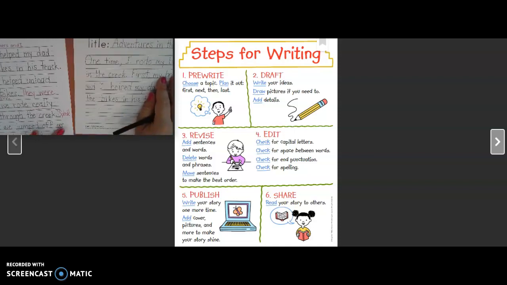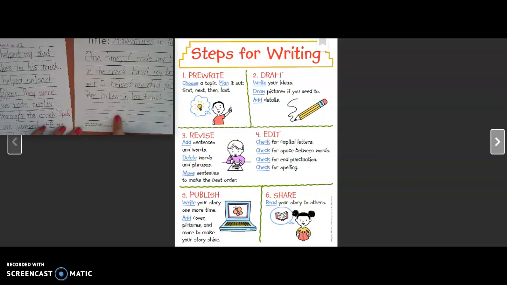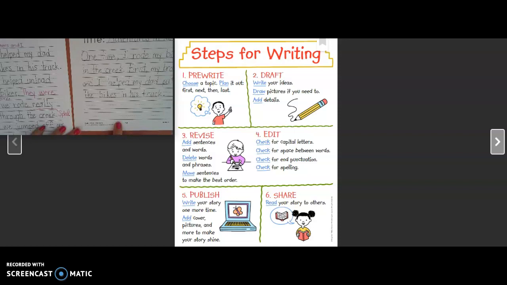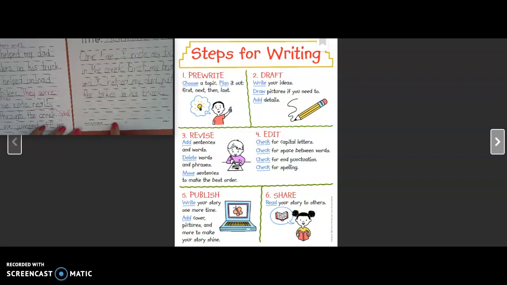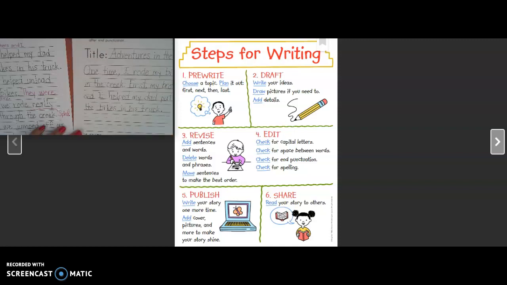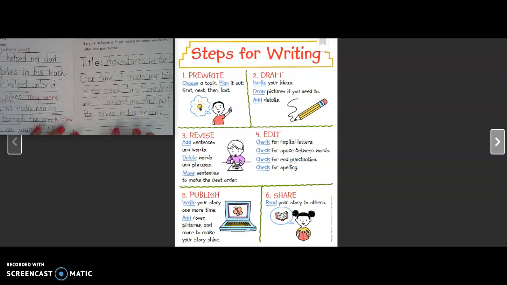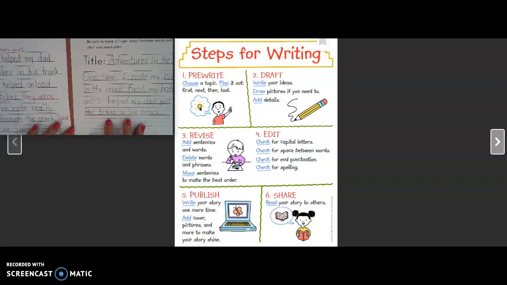I might even need another page. Look, I only have 2 more lines, so I'm going to ask my teacher, oh, wait, I'm the teacher. I'm going to get another piece of paper, and I'm going to keep writing my story. If your story is too long for your paper, get another piece of paper. Keep writing your story. When you're finished writing your story, this is your published piece, and you're ready to share.